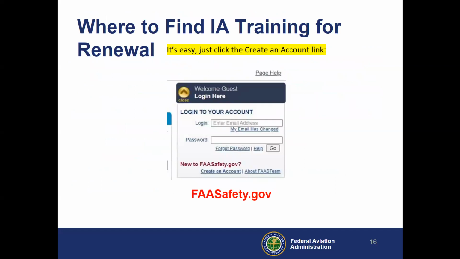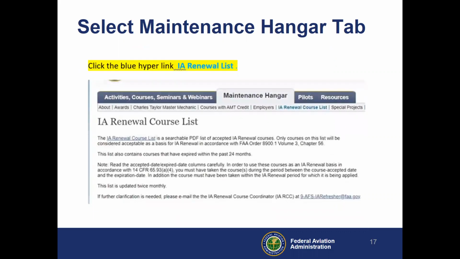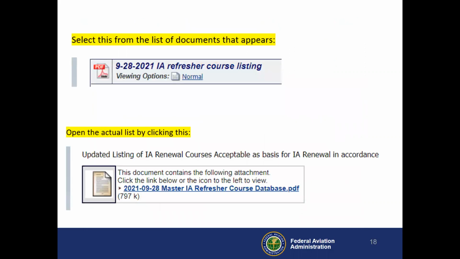So where do you find IA training for renewal? It's very easy. Just go on FAAsafety.gov, create an account. And the email that you enter there is what we use to issue credit. Once you have an account, go to the maintenance hangar tab and select IA renewal course list. And then click the blue hyperlink. And I think you have to make a couple clicks to actually get to the list, but that second hyperlink will take you directly to the PDF listing of all the courses.